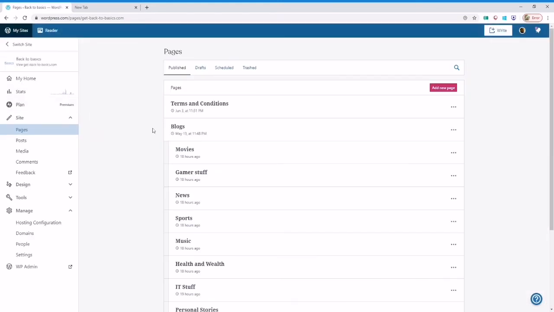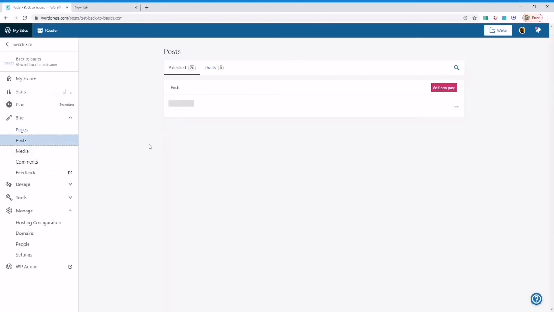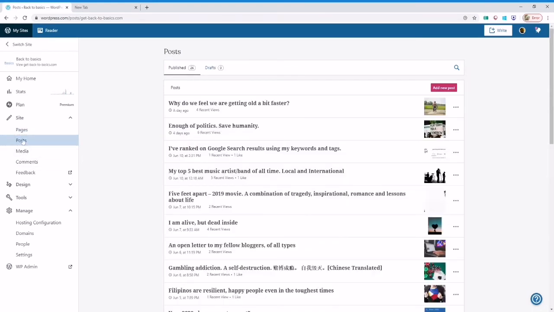The blog contents are coming from the posts. So if you go to the posts, you'll see there are also default ones, I believe, and you just have to either create a new post or modify those ones according to your preference.